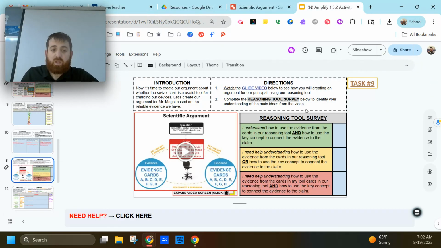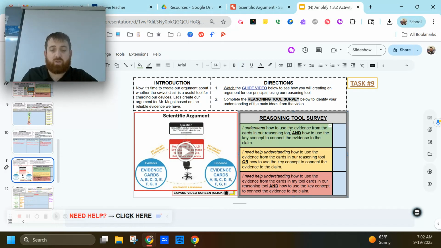So I'm going to be breaking down how to use the evidence from the cards in our reasoning tool in the next task. I'm also going to be showing you how to use our key concepts to connect the evidence to the claim and how we construct our scientific argument similar to how we've done in the past.